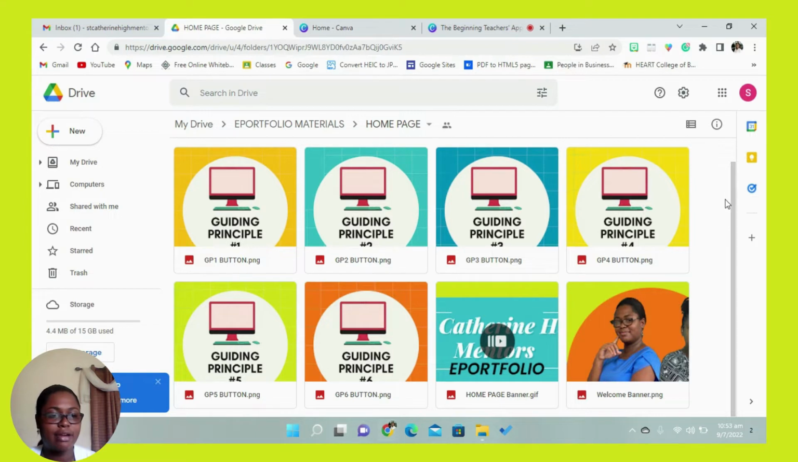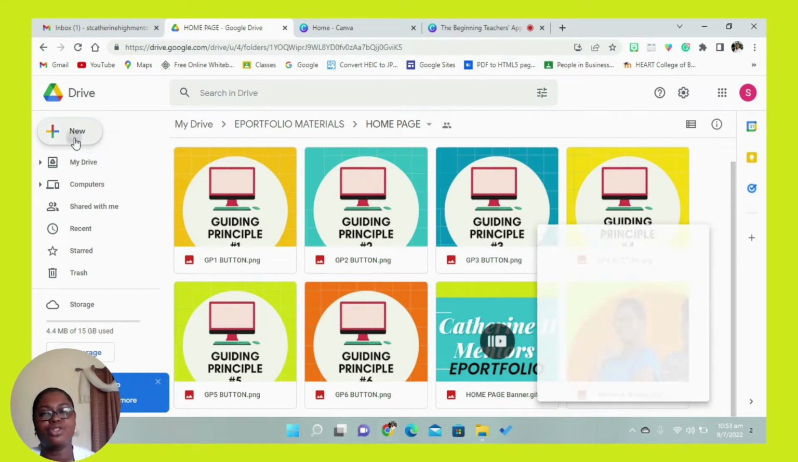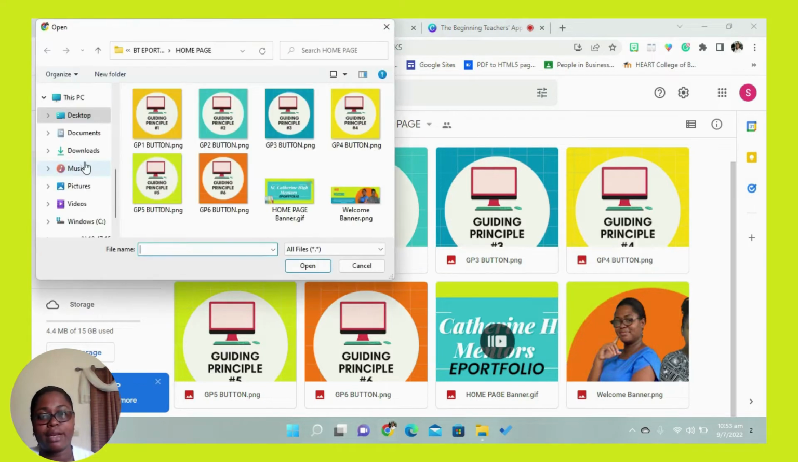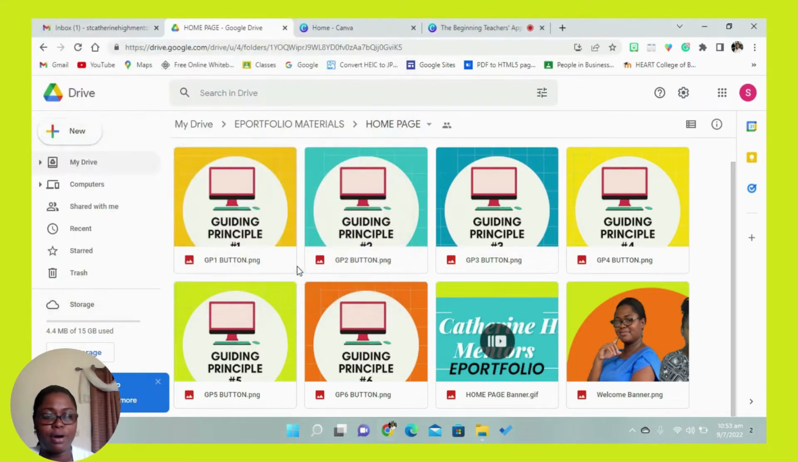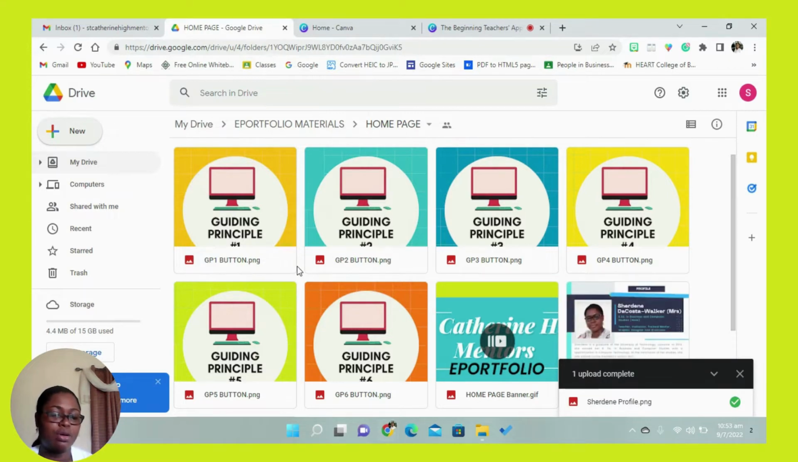So one thing I realized is that I had a file that is not in the home page folder. So I'm just going to go ahead. Again, I can click anywhere to upload it, but I will just use new file upload. So it's going to again prompt me. It's not within this folder. So I'm going to go back to the BT portfolio, and here it is. So the profile. So I'm just going to tap on it and then press open, and it will upload here within the home page folder.